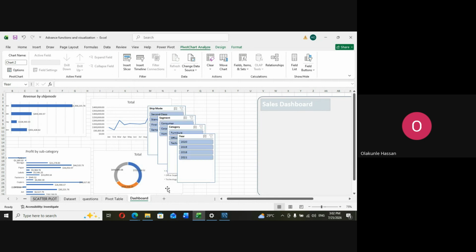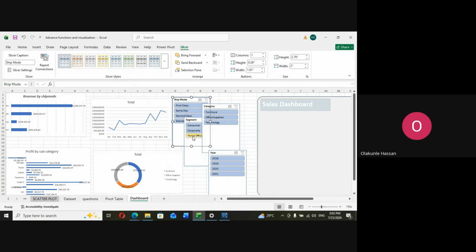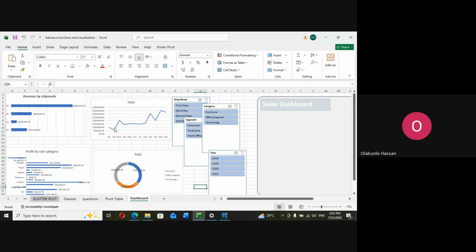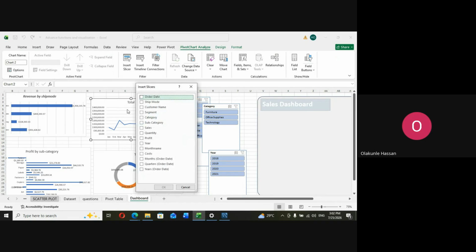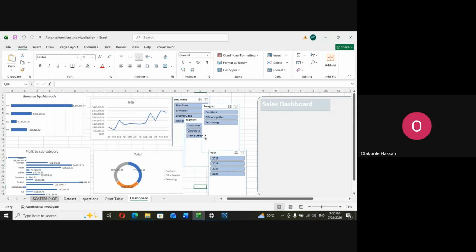So save it. You will see that each slicer is not giving me much information. The categories are not much. But now say I want to make use of a slicer, and I select something like customer name. If I say okay, now notice how this one is much. So this is not appropriate for a slicer.